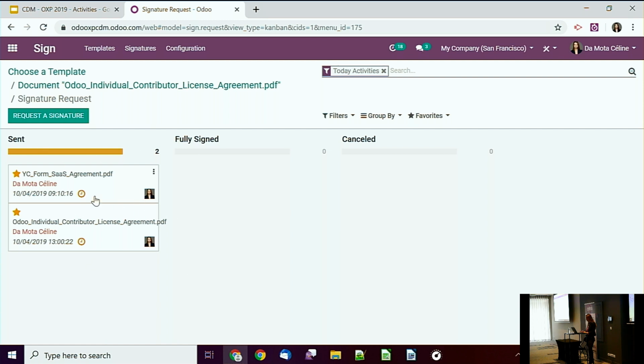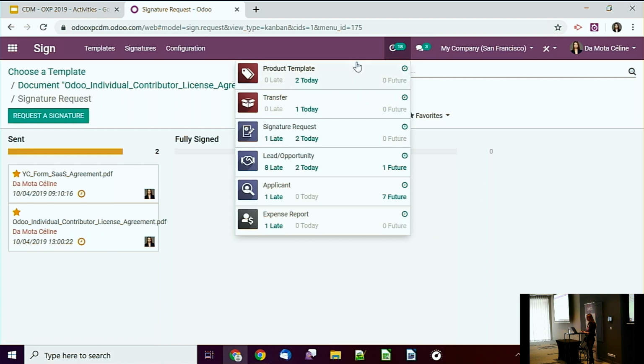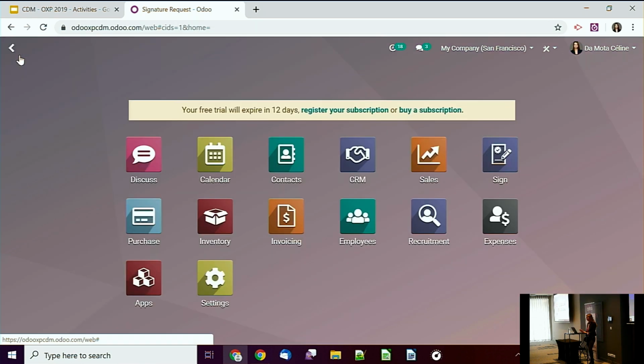I have two things to do, and as you can see it from the systray. So this is really important because this is new in Odoo, in version 13. But this is done. I have my document signed. So this is really new in version 13.